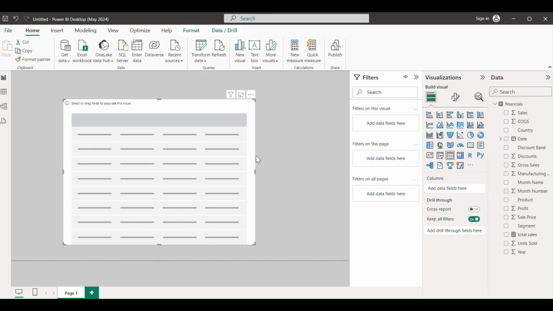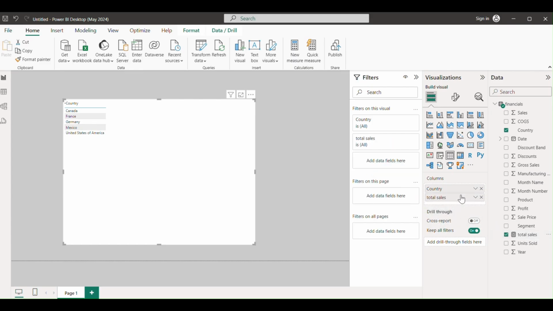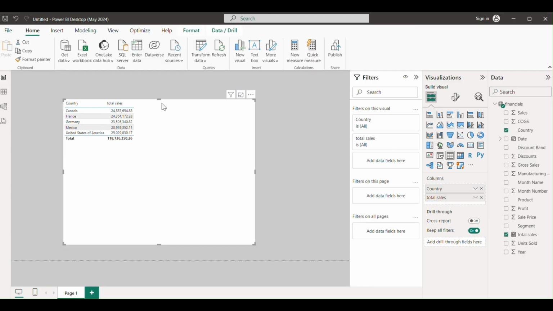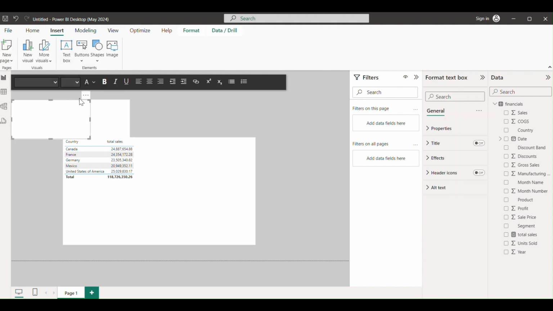This is my table visual. In this table visual I'm going to give the country wise data. Let me bring the total sales measure here. So this is my country wise data. If you want to insert any text box, you can insert a text box. You can type country wise sales data.